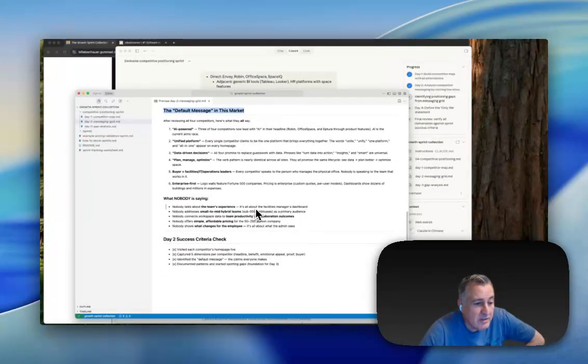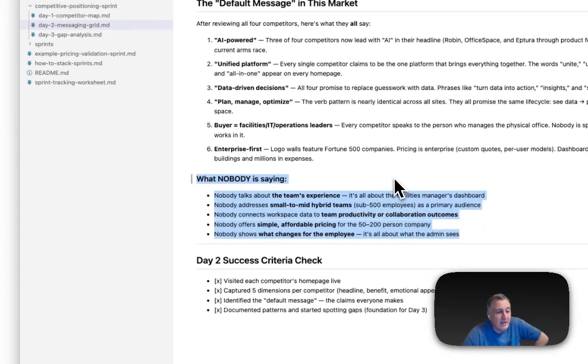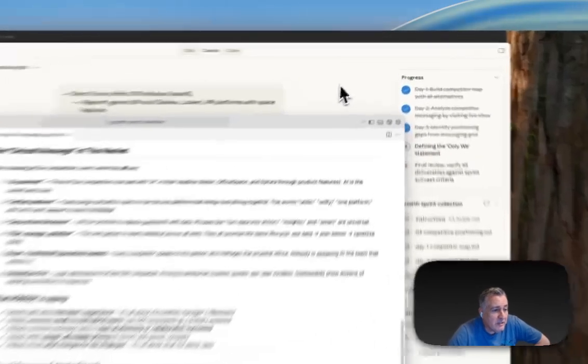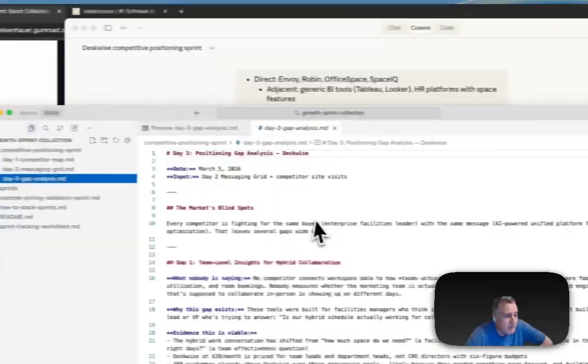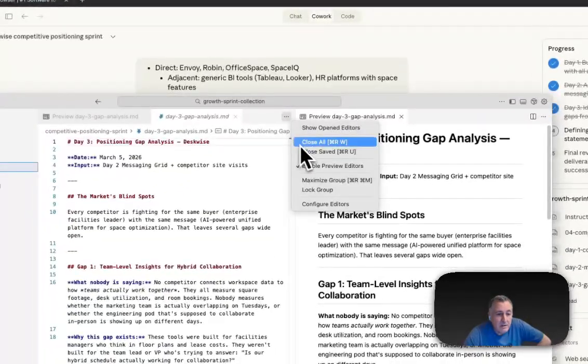and then most importantly, probably going to be like, what is nobody saying? Hopefully, we're occupying the white space of what nobody is saying, but we could say. But I'm not sure if that's how it's going to land. Let's see. Day three gap analysis. It looks like it's actually completed day three. So we'll take a look at the gap analysis. Give this a better look.